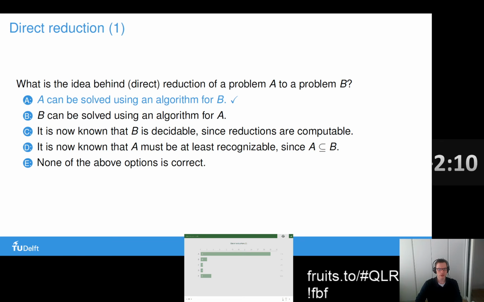Answer C: it is known that B is decidable since reductions are computable. No, because if we take an undecidable problem, then this doesn't work. It is not known that A must be decidable; if A is undecidable, then answer C wouldn't work. Answer D: it is known that A must be at least recognizable because A is a subset of B. No, reductions do not talk about subsets, so this is also false. For example, when we reduce A_TM to EQ_TM, or something like this, one of the first reductions done in the book, I'm pretty sure that the inputs are different and therefore that definitely can't be a subset. Okay, good.